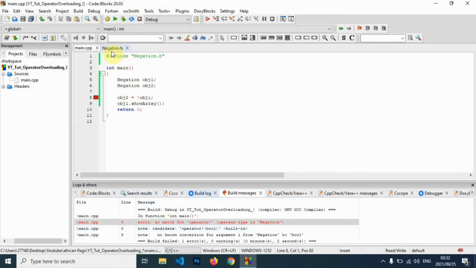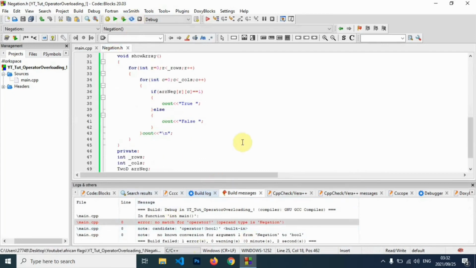So what we are going to do is come to our header file, and inside our header file, we are going to overload the operator. Overloading the negation operator.